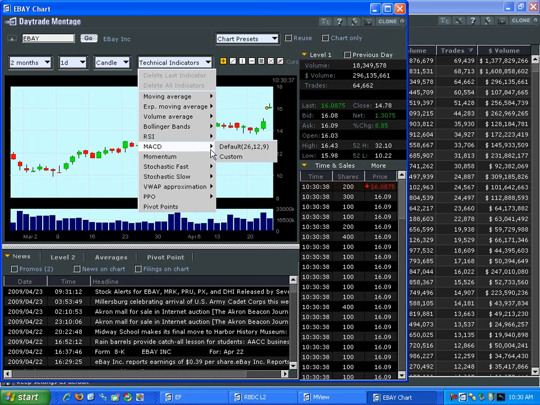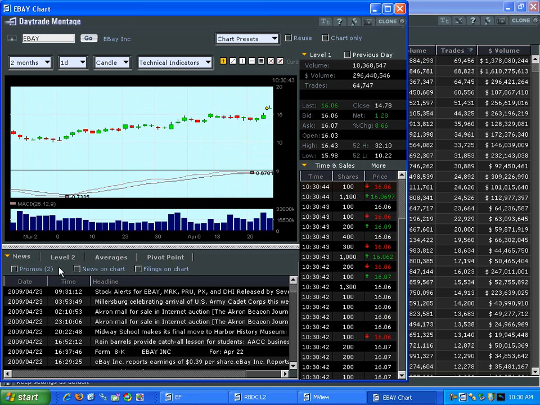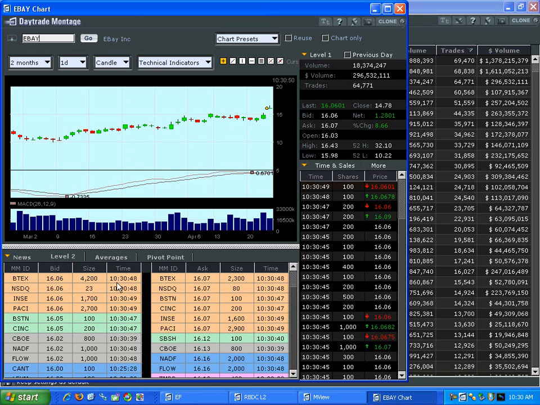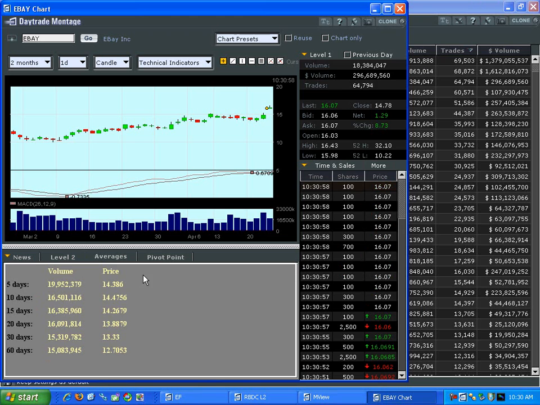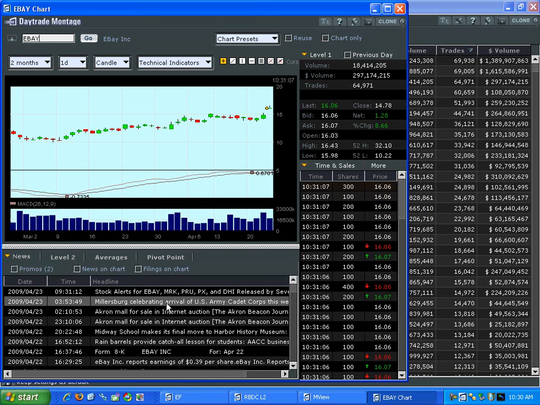I'm going to go ahead and put in the MACD line. So now I see the MACD with the candles. Underneath is a neat section that we have now showing news. I can click on level 2 to show the level 2. I can click on averages to find the 5, 10, 15, 20, 30, or 60 volume average and price average. I can click on pivot point, and that'll also give me the pivot points of resistance and support for this stock. Go back on news.